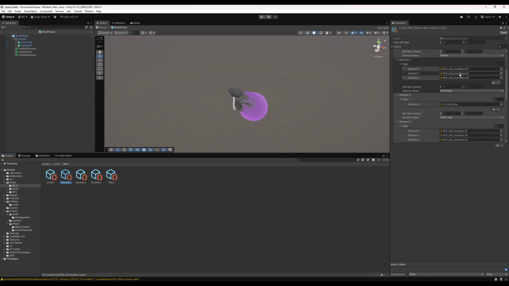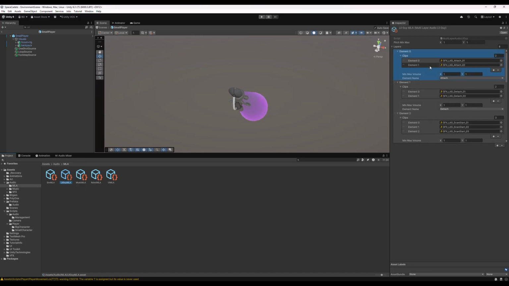That's what I found. So you can see the MLA for this character looks like this. If you have a pitch min max, it would control the pitch for the entire object.